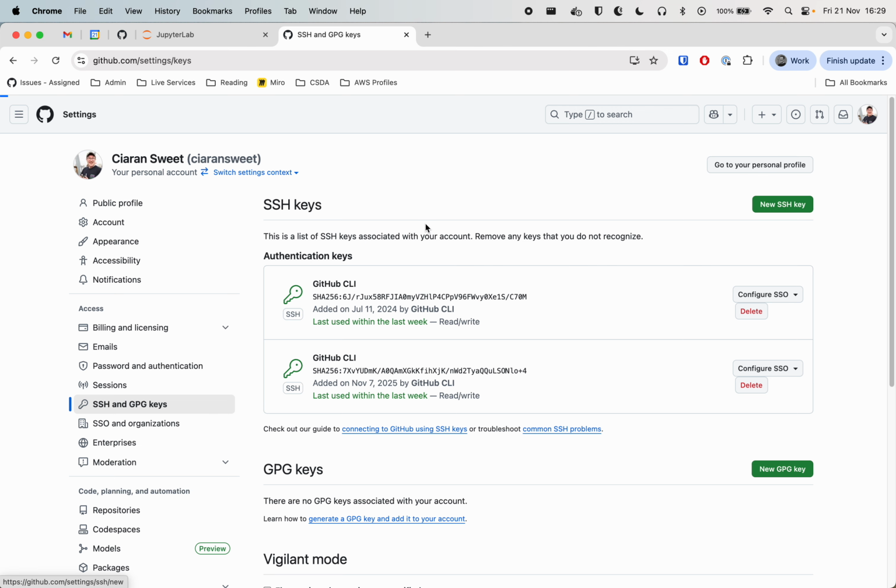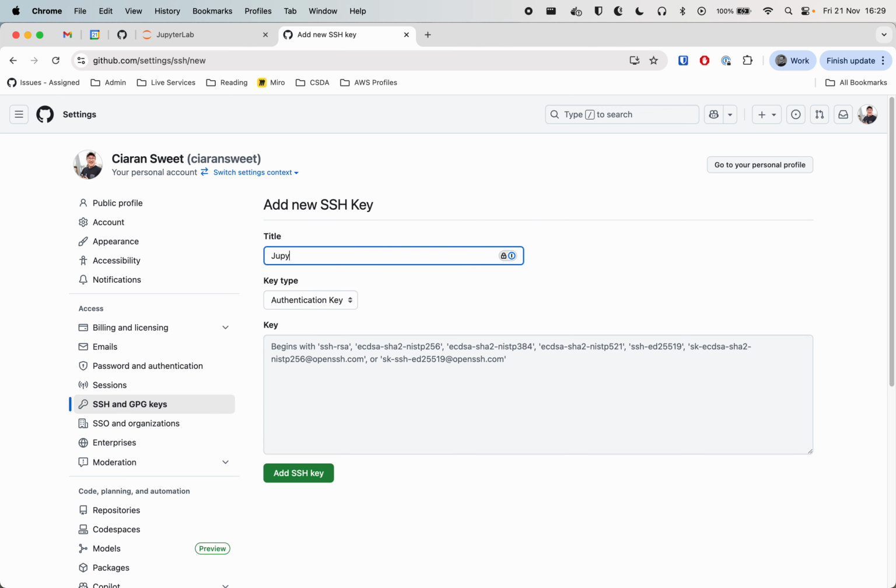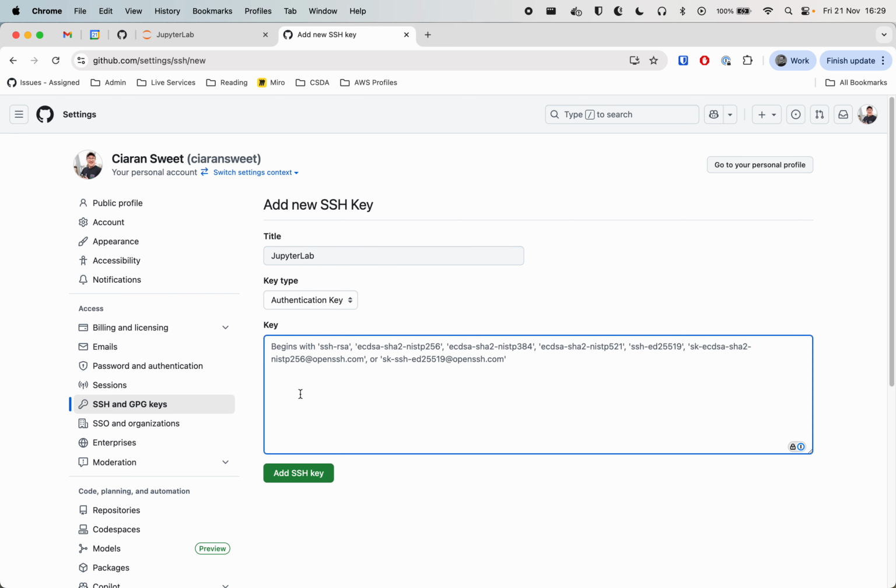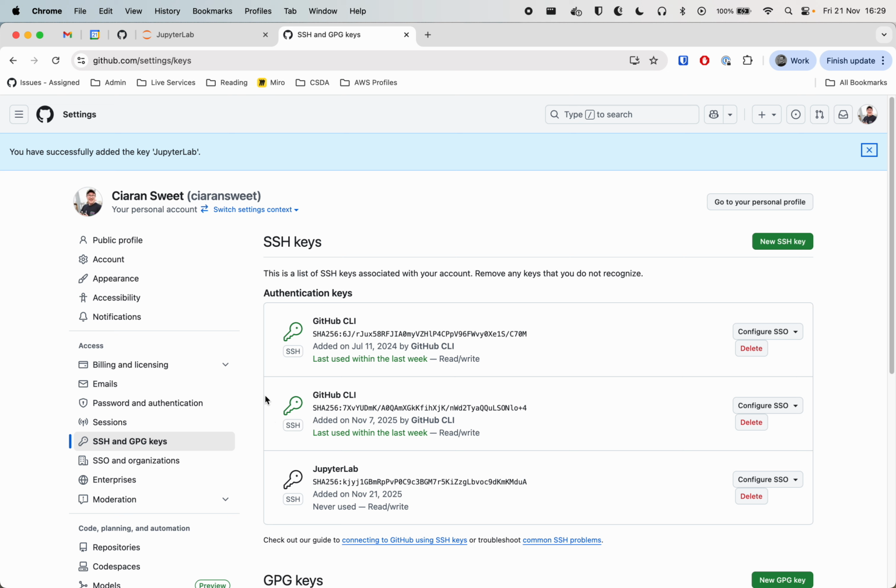I'm going to add a new SSH key, and for the purpose of this, let's just call this JupyterLab. It's an authentication key, we don't need to change anything there. I'm going to copy and paste this and then hit add. You might be asked to give some two-factor authentication codes if you have that set up on your account, if you haven't done that recently, but I have, so it didn't ask me. And here we can see my keys there, and it hasn't been used yet.